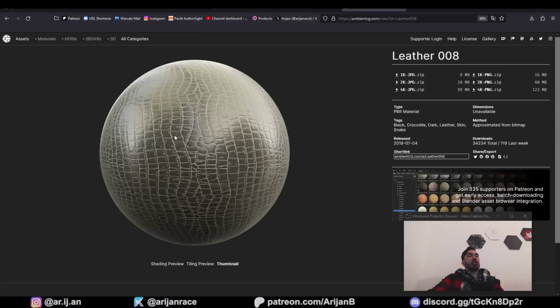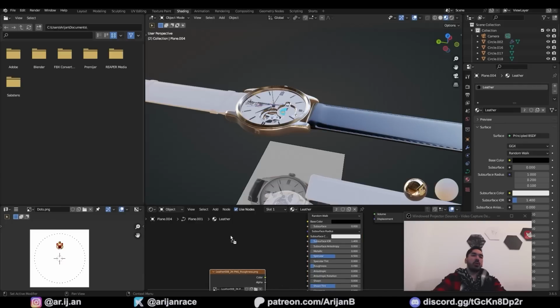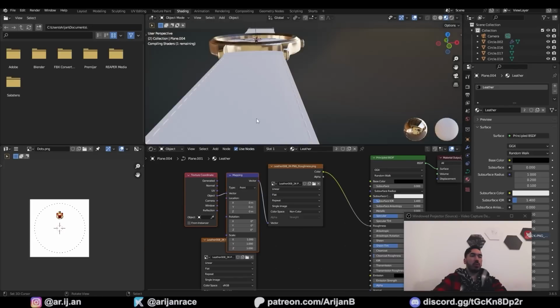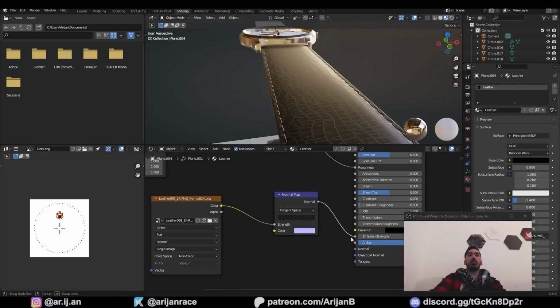And then I wanna download some leather material from Ambient CG. I'm gonna go with 2K, whatever this is. I just want the roughness map and the normal map for this. For the roughness map, plug the color into roughness here. We're gonna use a node wrangler to map this properly. And then give me a normal map node, set this to non-color, plug normal into normal.